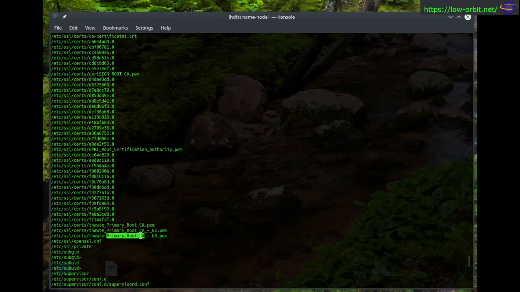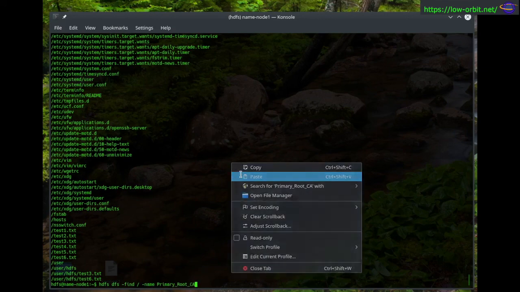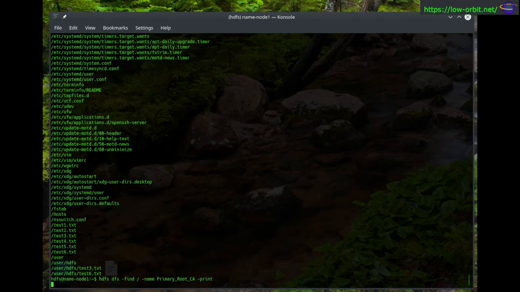So let's try searching for this. We can say find, and this is the directory we're going to find in. We can do that in the etc directory if we wanted to, but let's not. That's the same thing except you type etc. You find everything in the etc directory. That's pretty simple and doesn't need any further explanation. But let's say you say -name, primary root CA and -print. We're going to print out any file name that matches that. And it looks like it's not working.